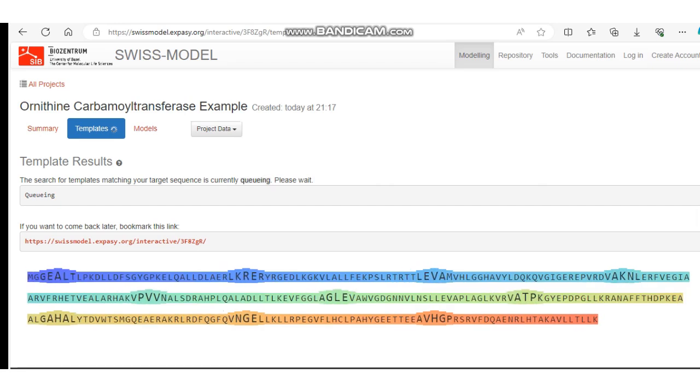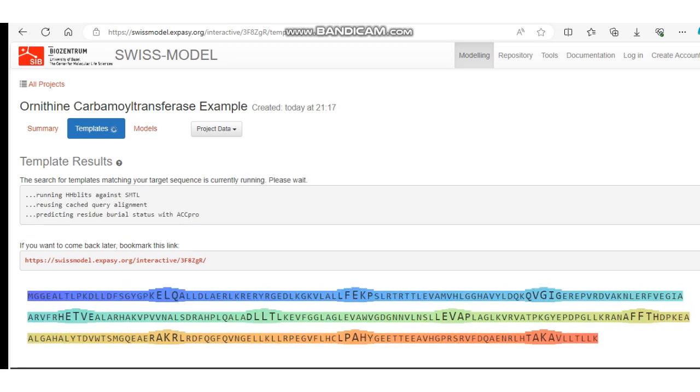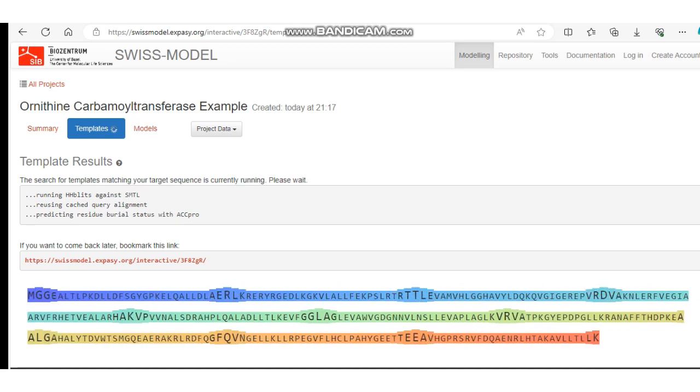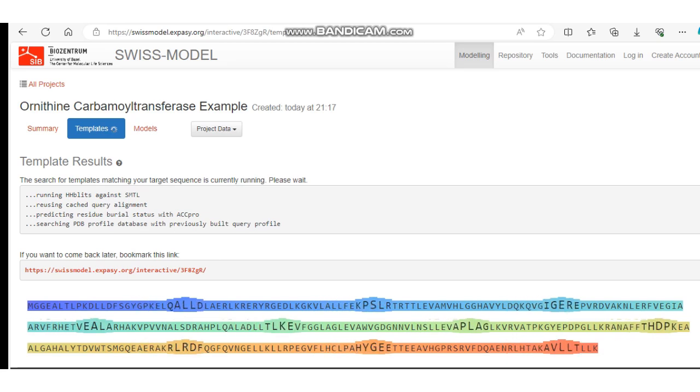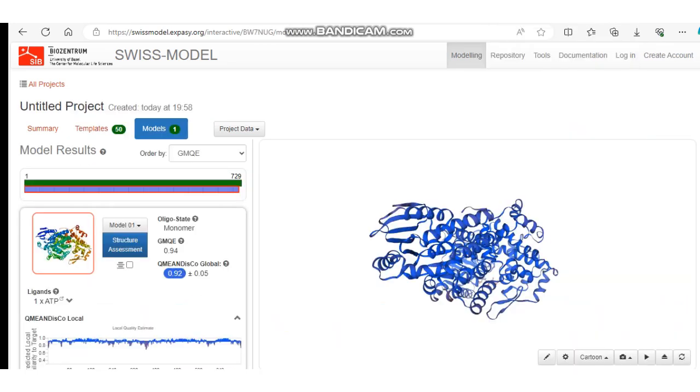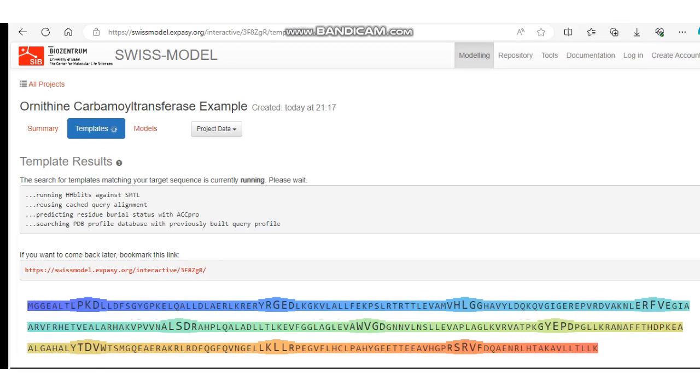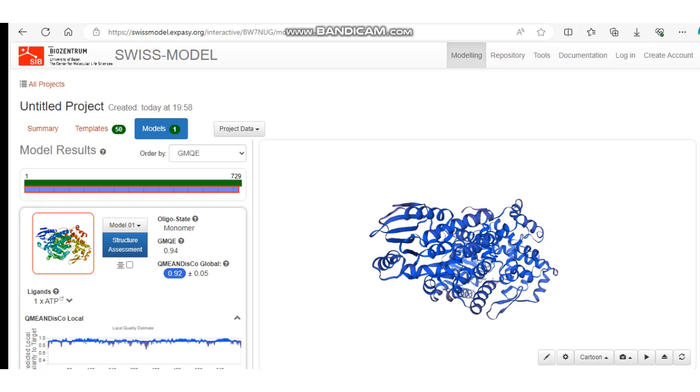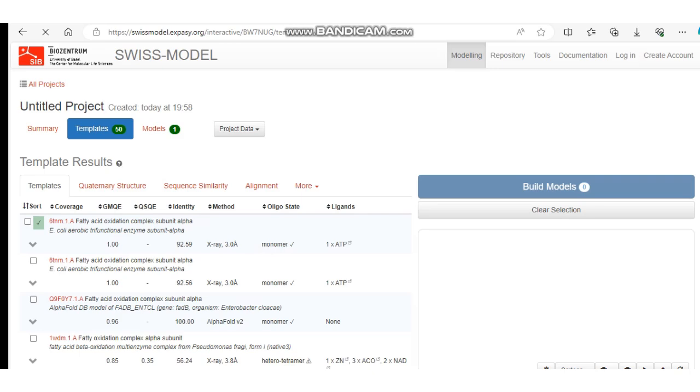And as I already told you in the theoretical lecture of Swiss model, when the sequence of amino acids is flowing in front of you, it means that the Swiss model is performing the BLAST analysis of your protein against the already reported proteins deposited in the PDB database, until it finds the templates. I have already found its templates, and because it takes a little bit longer time, you can see here it will show you the templates in this form.